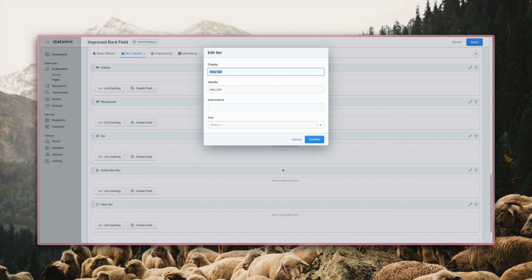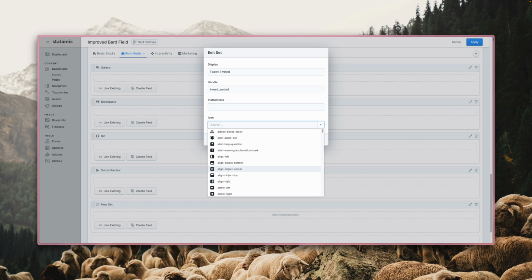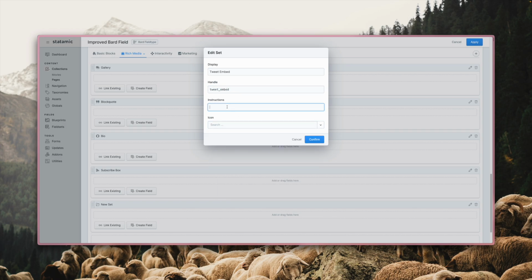A tweet embed could be useful. So give it a title, a description, and select an icon. Is there a Twitter one? There is.